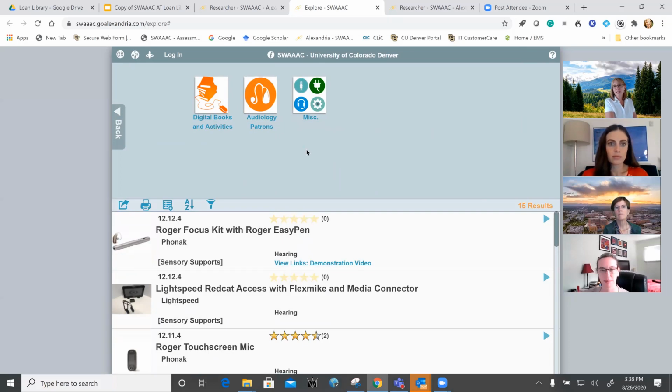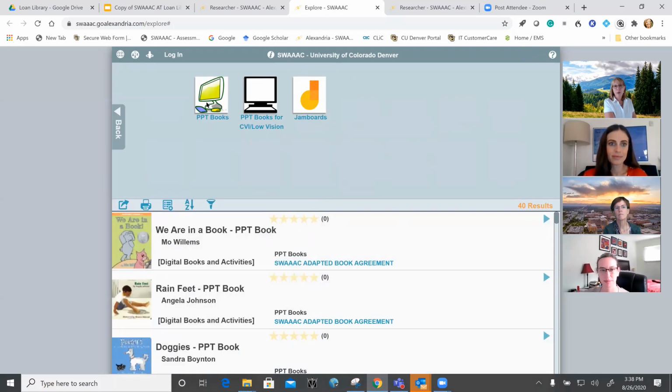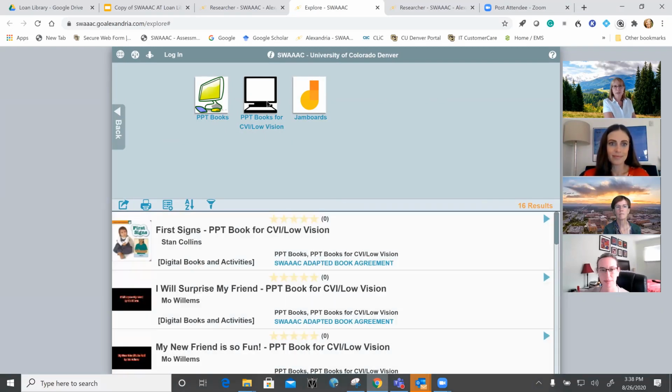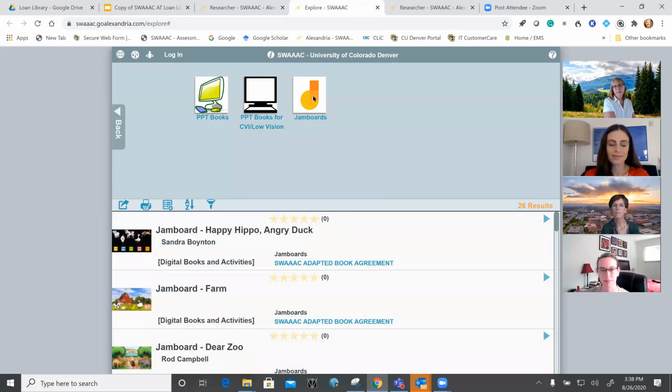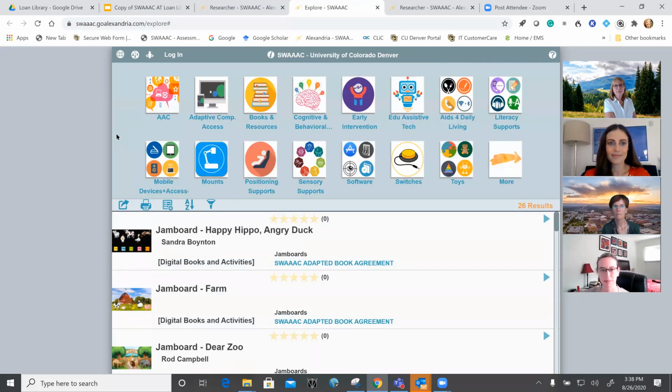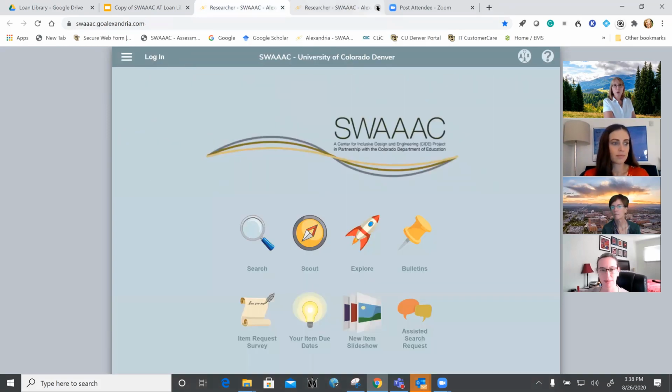I mentioned earlier that we spent some time this summer developing some digital resources. And here is where you'll find those PowerPoint books. The PowerPoint books for CVI and low vision. And the Jamboards are all located here. Okay, so that's Explore. Again, if you're not really sure, it's a great option for exploring the inventory.